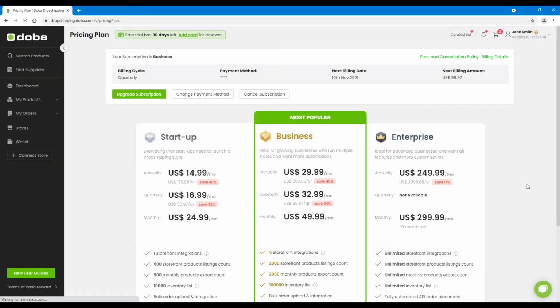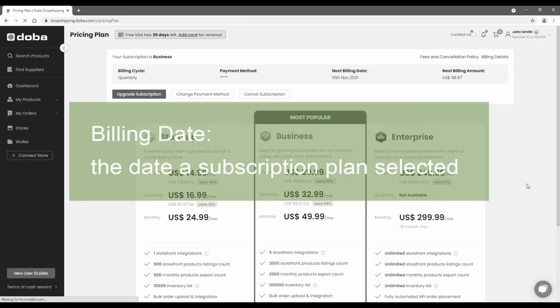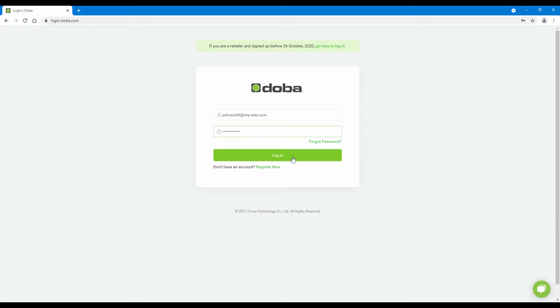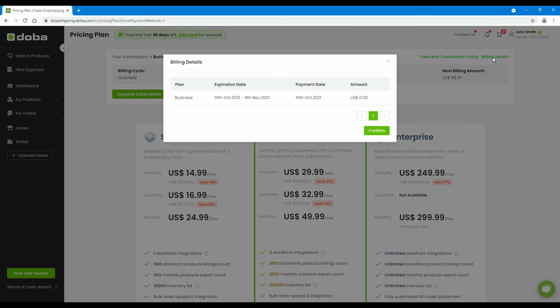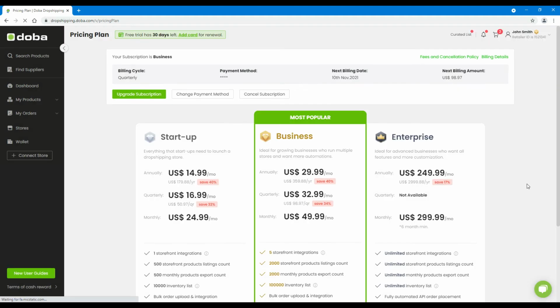Your billing cycle starts with your billing date, that is, the date on which you selected a subscription plan for the first time. After you were billed for the first time, log into Doba. And go to the pricing plan page. Then click Billing Details to see the details. On this page, you will see your billing history, and your plan, expiration date, payment date, and amount in each entry. Next, we will tell you the details about the billing cycles and expiration dates for each of the 3 price packages with auto-renewing options.